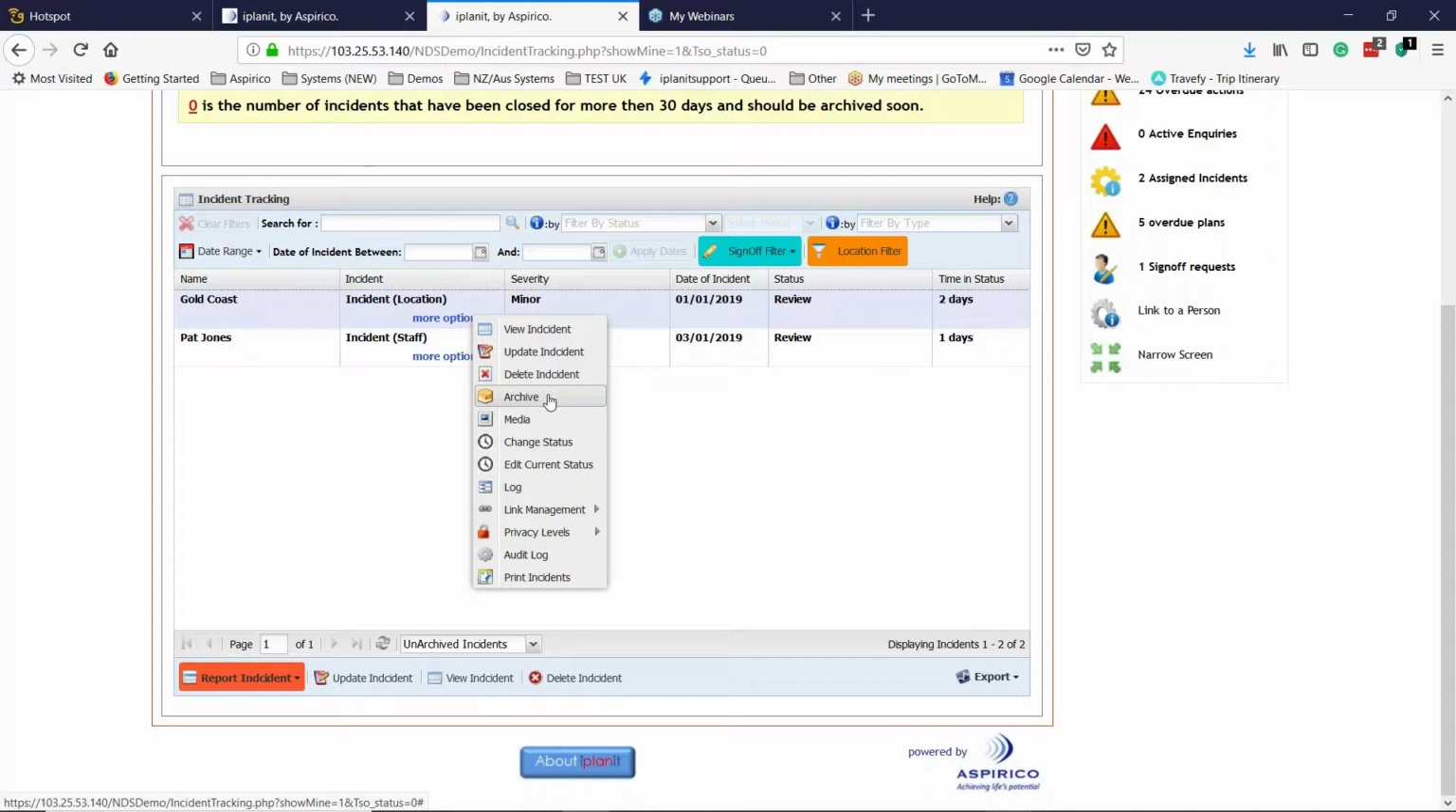You can archive incidents. So once you close the status of an incident down, you can then archive them, because obviously over time you'll have many and you don't want to have a screen full of hundreds of incidents. And you can also attach media.